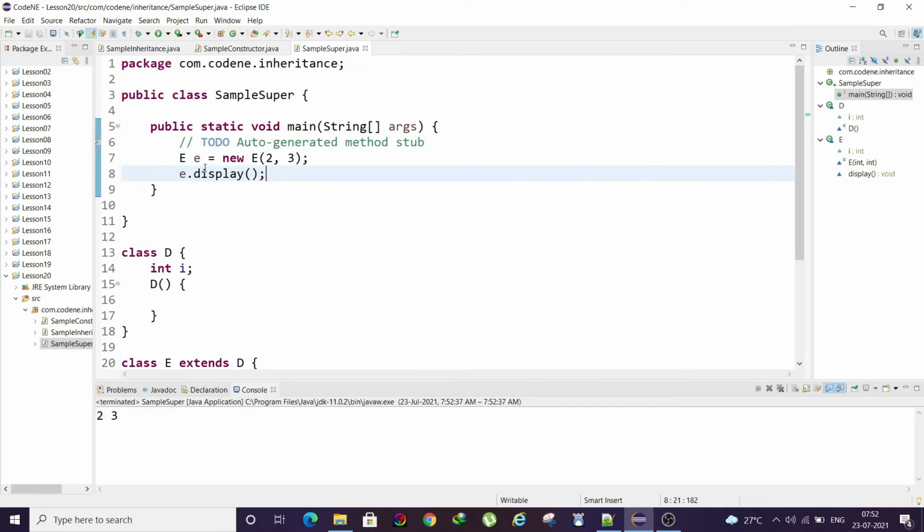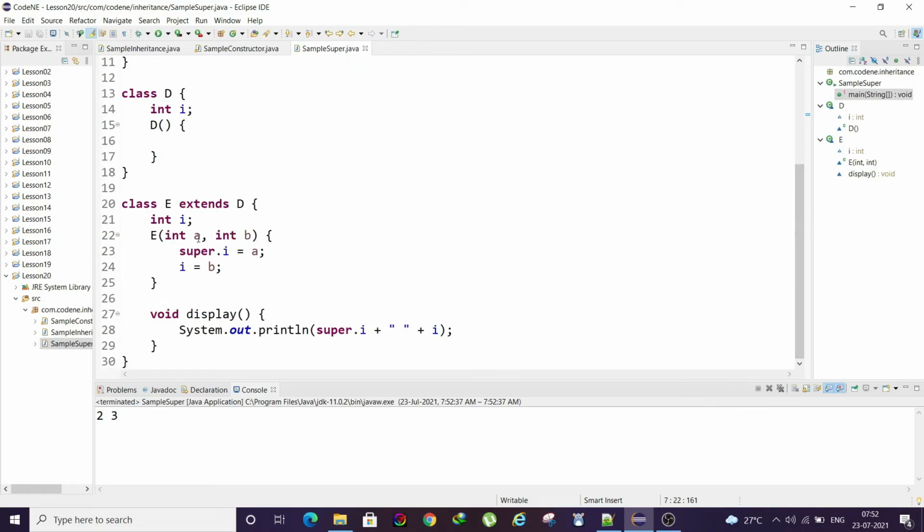How? See, inside the constructor of E, I am sending 2 and 3. That means A will be 2 and B will be 3. Here, as per inheritance, E will inherit the properties of D, and then it will override, because obviously if I declare I in E, it will override the value of I in D. But here, how do we maintain this value? To maintain this value, we use the super keyword.